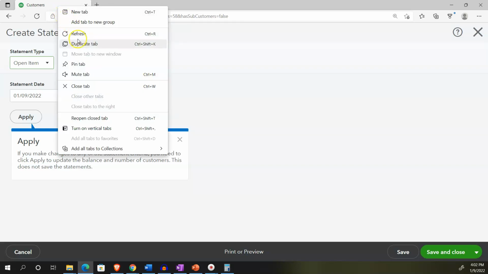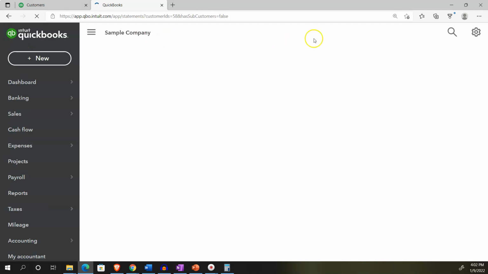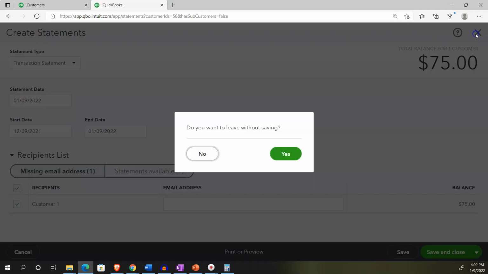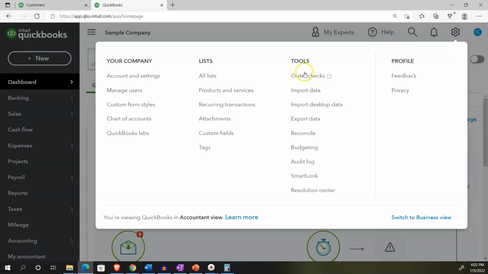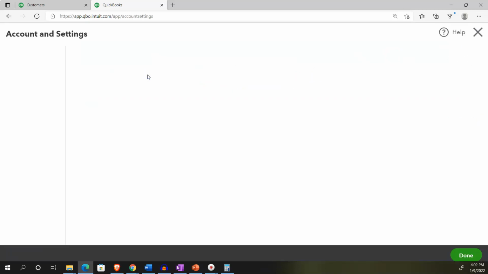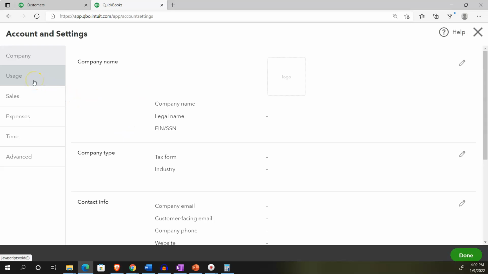I'm going to duplicate the tab, and then we're going to go into the cog in the upper right side, this cog over here. I'm going to close this out and then not record it. Do you want to save? No. I'm going to go into the cog up top. We're going to go into the company area and the account and settings. And we want to then go to the sales information on the left-hand side.